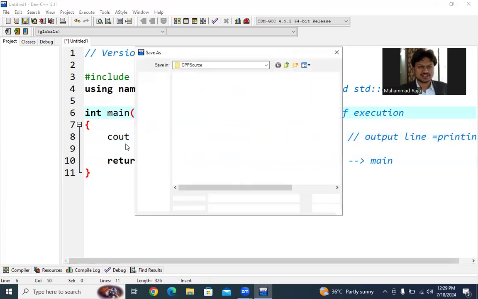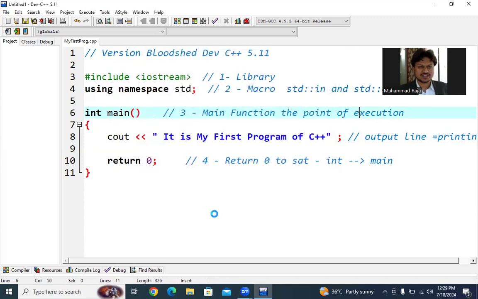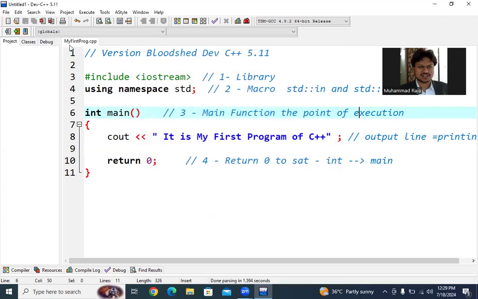Click here to save this file. So here I name my first program, my first program. The extension is already in the save type, so .cpp will be adjusted automatically. Let's check it out: my first program dot cpp.